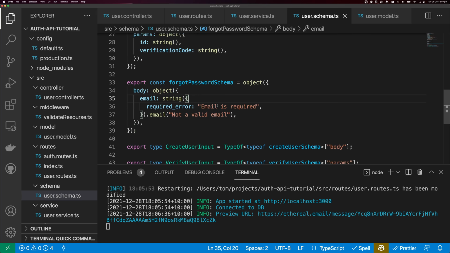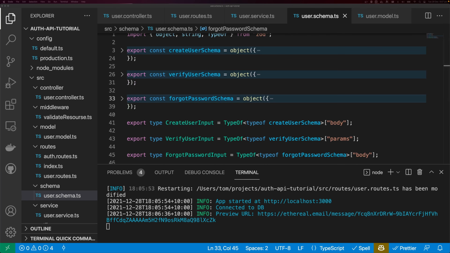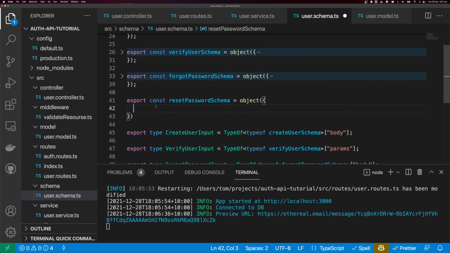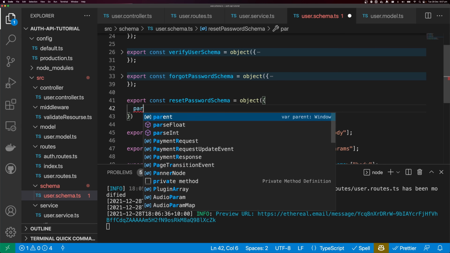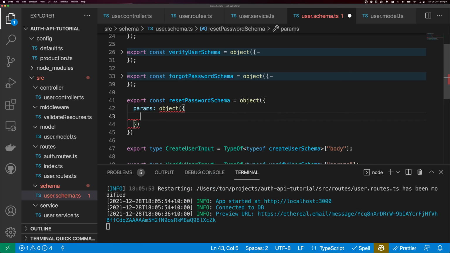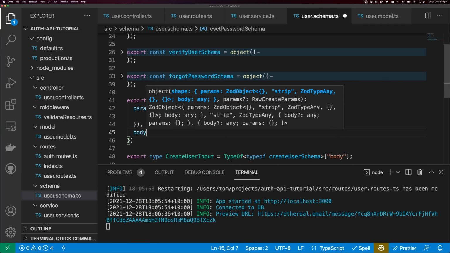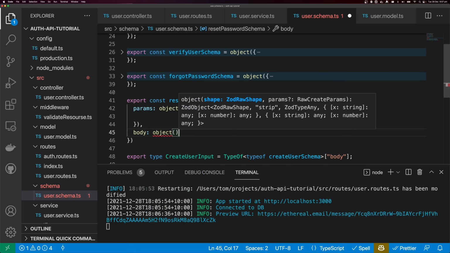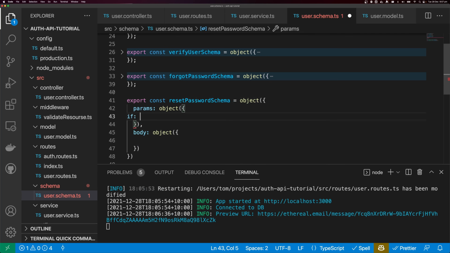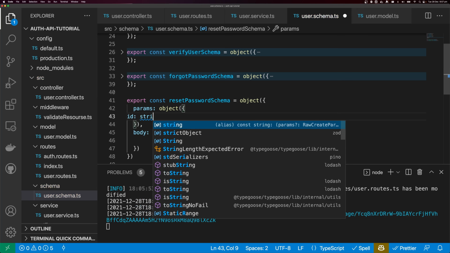This time, let's start with the user schema. I'm going to say export const resetPasswordSchema is equal to an object. And our object here is going to have both params and a body. So I'm going to say params is going to be an object. And then we're going to have a body, which is also going to be an object. So in our params, we're going to have an ID, which is going to be the user's ID, which is going to be a string.